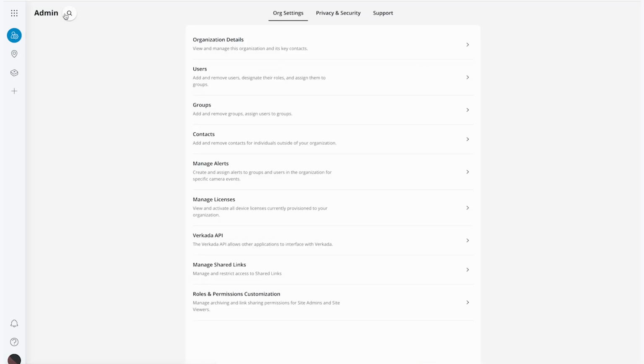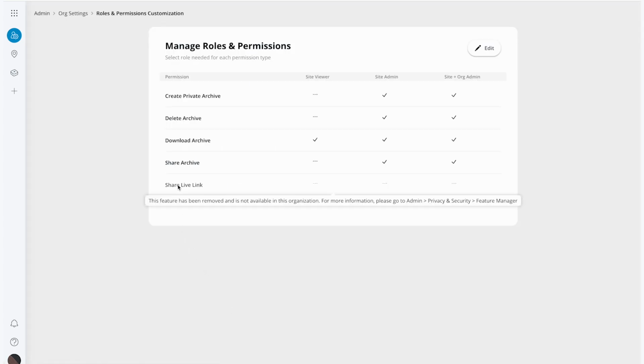Lastly, by clicking back to org settings and scrolling down to roles and permissions customization, as an org admin, I have the ability to granularly manage archiving and link sharing permissions for site admins and site viewers in my organization. This feature is useful for limiting or extending the permission of members in an organization.